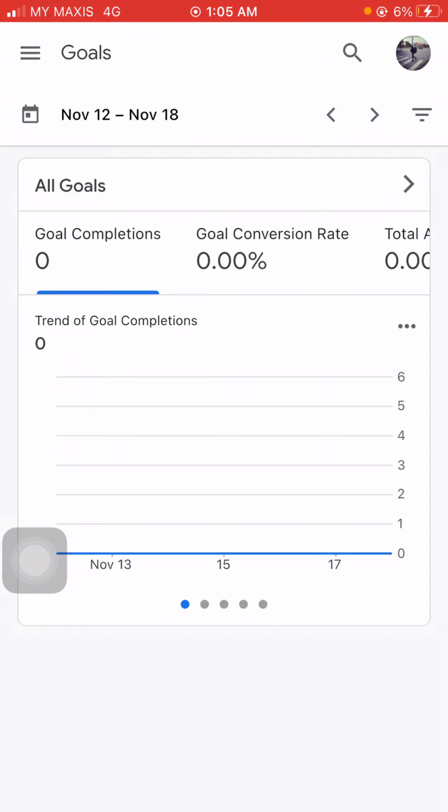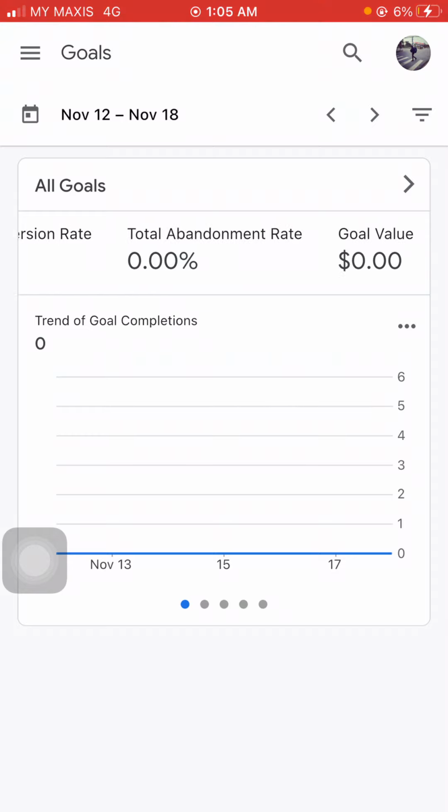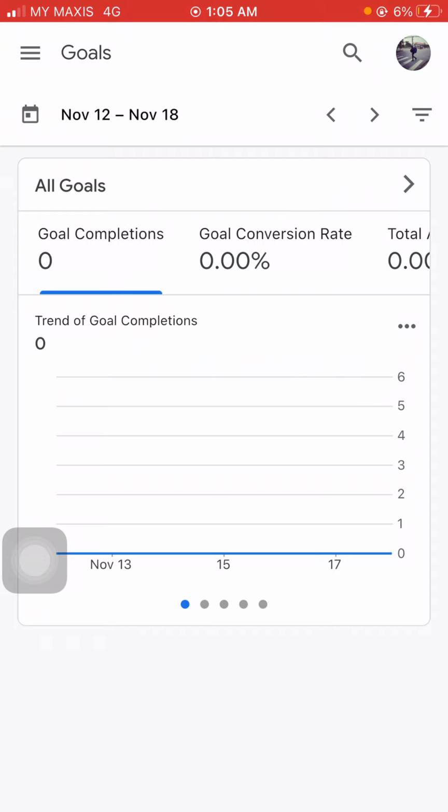So I'm just going to use the goals. I have it. I don't have any data, but I will explain what you will usually see here. So I'm going to use two examples. One, let's say you're running your e-commerce store.